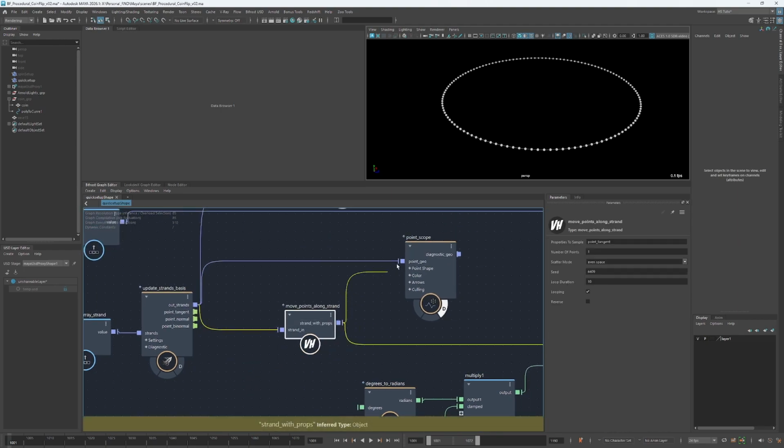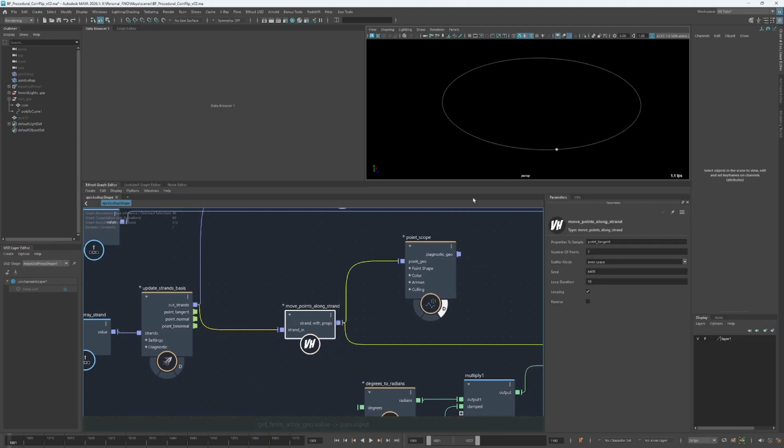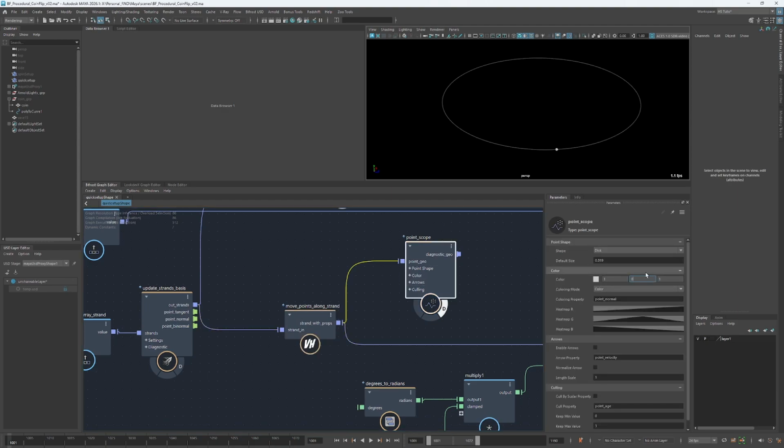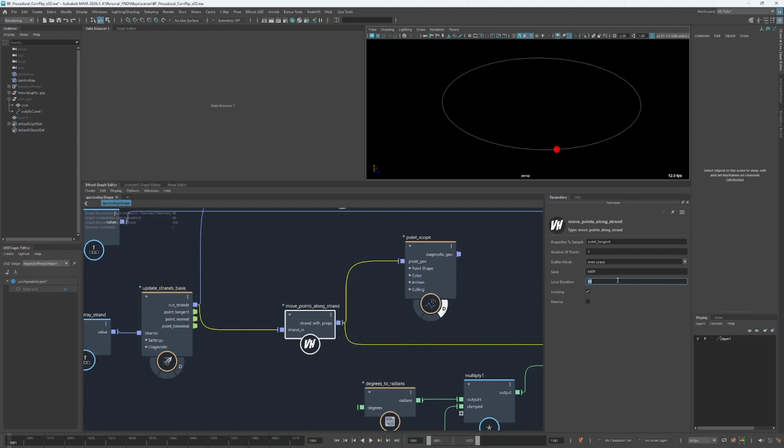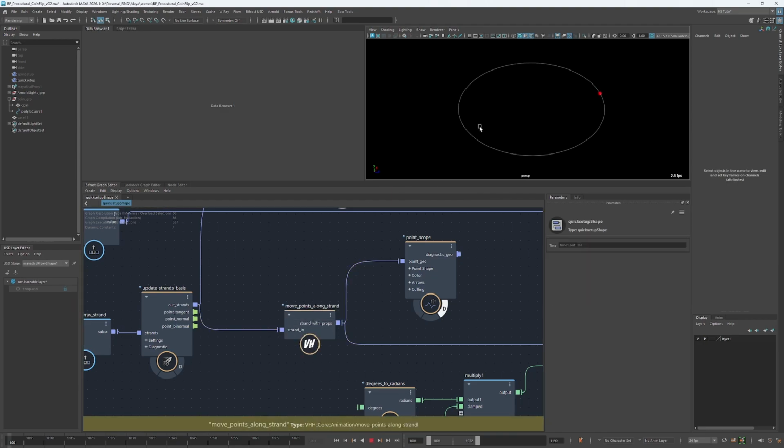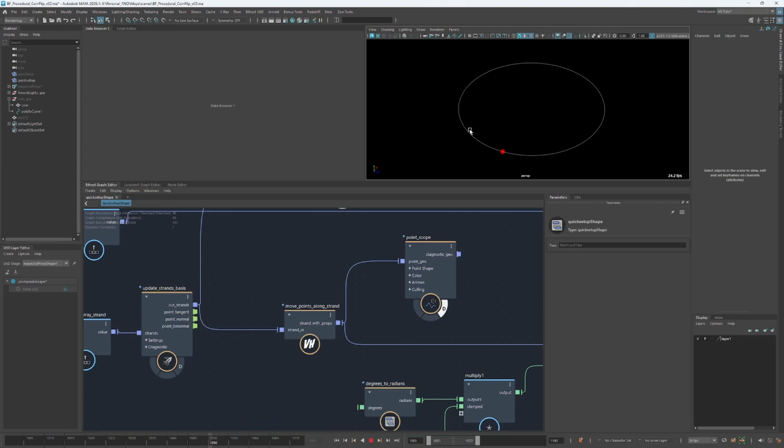So I'm grabbing a point. Right, there is a point, and let me make it red, why not, and make it a little bit bigger. And I'm gonna slow this down quite a bit so it makes sense. So we have a point, and then basically if I press play now, you can see that this is moving along the strand, and this is exactly what we want.